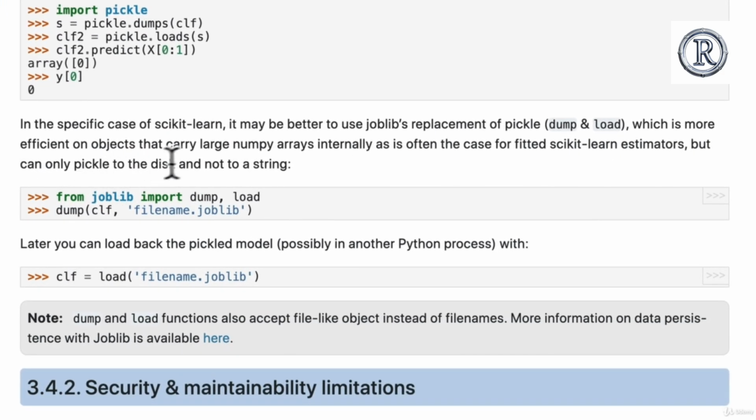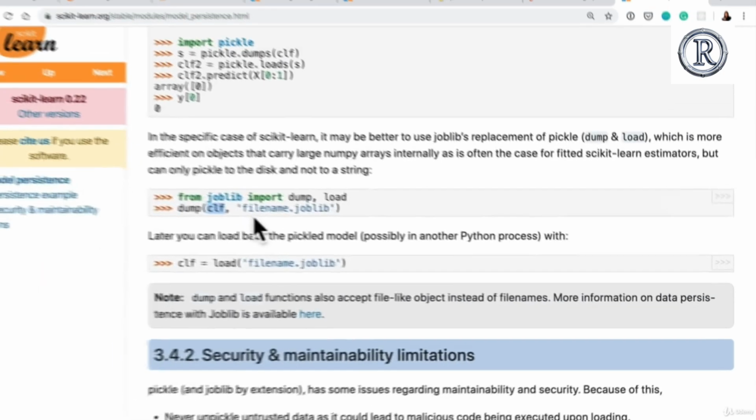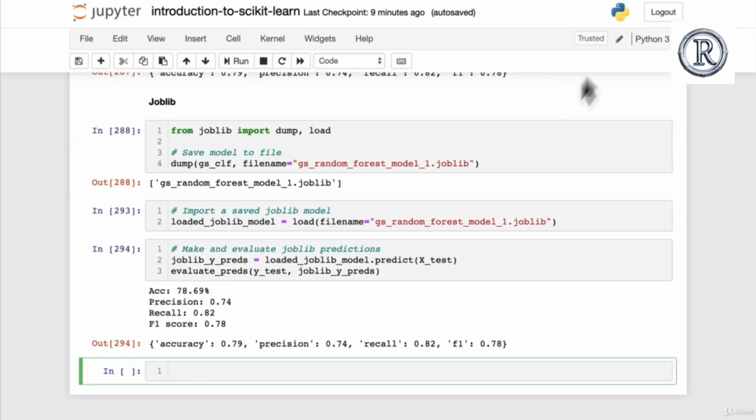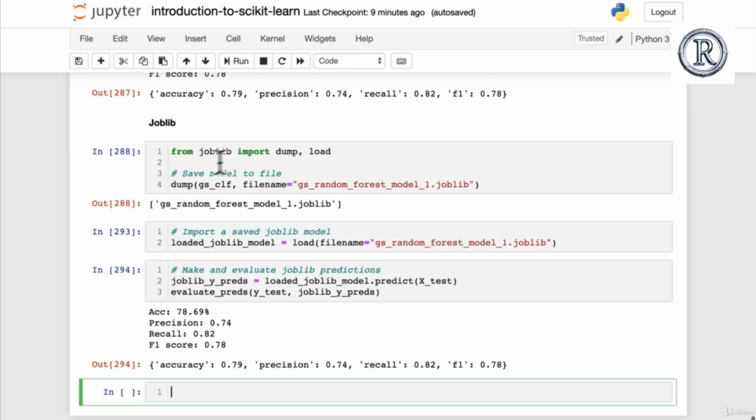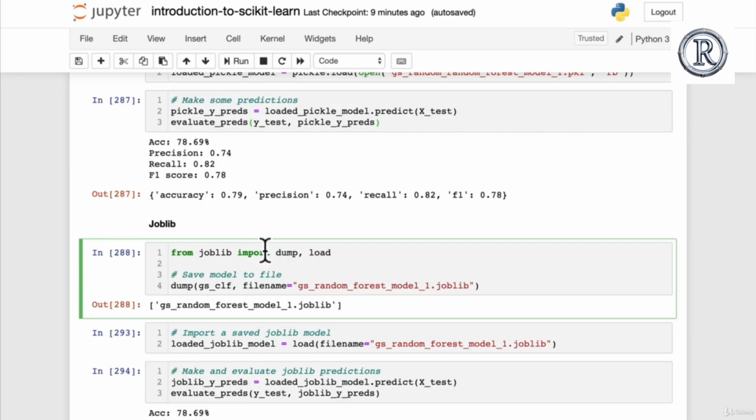But can only pickle to the disk and not to a string. So what this is saying is essentially, sometimes if your model is large, it might be more efficient because a model is made up of large NumPy arrays, aka patterns in numbers. That's what these NumPy arrays are internally full of. That's what our classifier is probably full of, just different NumPy arrays with patterns between them. That's what it's learned from the data. So if your model is large, in our case, our models are relatively small because we're only working with 300 or so samples, but if it is large, it may be more efficient to use joblib over pickle. That's the main thing to worry about there.